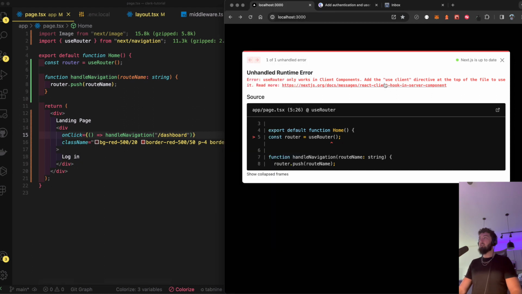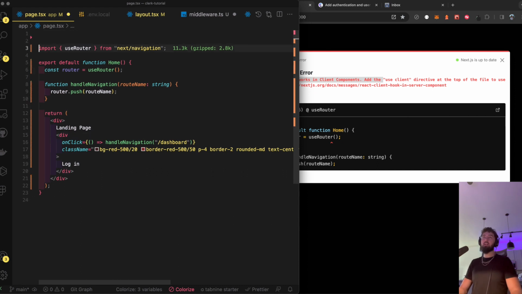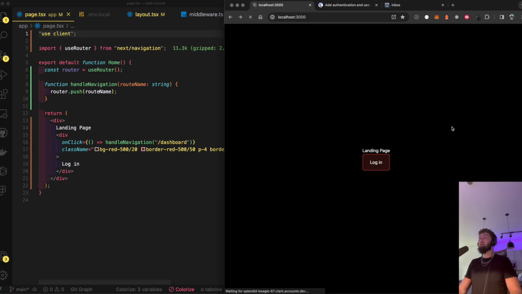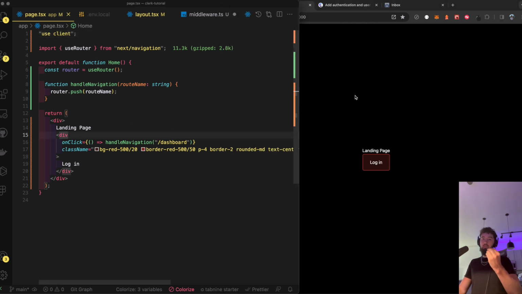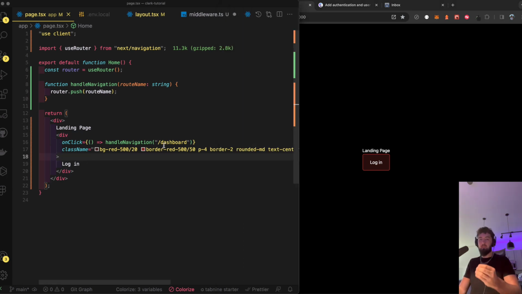This is a client-side component. So you can see this error, useRouter only works in client-side components. What we need to do is go to the top of the page. I'll remove that next image, we're not using it. And I need to declare that this is a client-side component because in Next.js, by default, everything is a server component. So now when I click on this button, it should route me to the dashboard, but because it's behind an auth wall, it'll route me to the Clerk signup. I could also route to the Clerk signup, and that would work too.